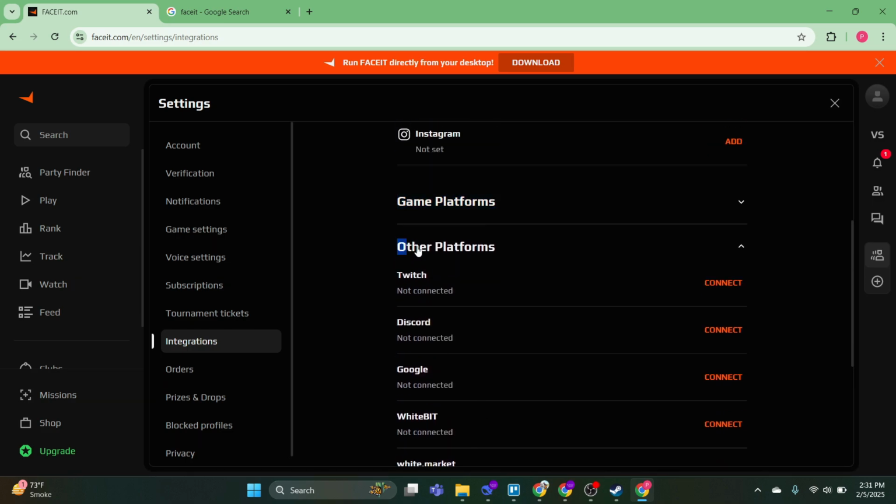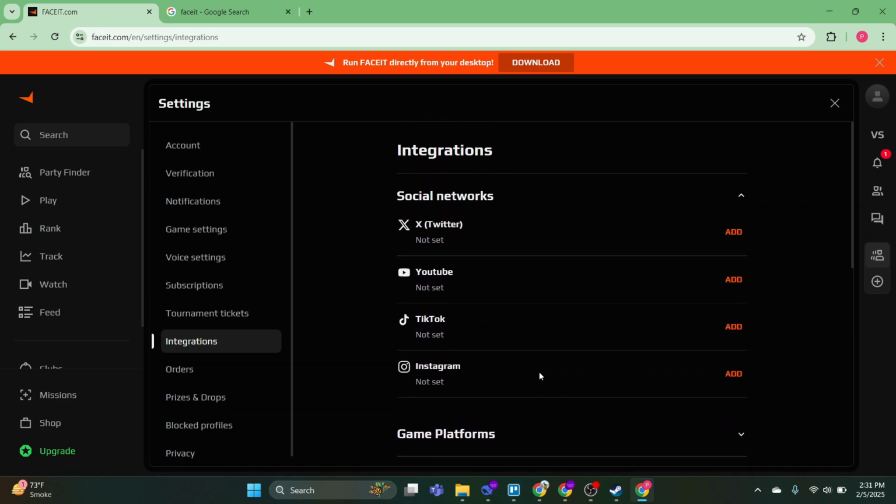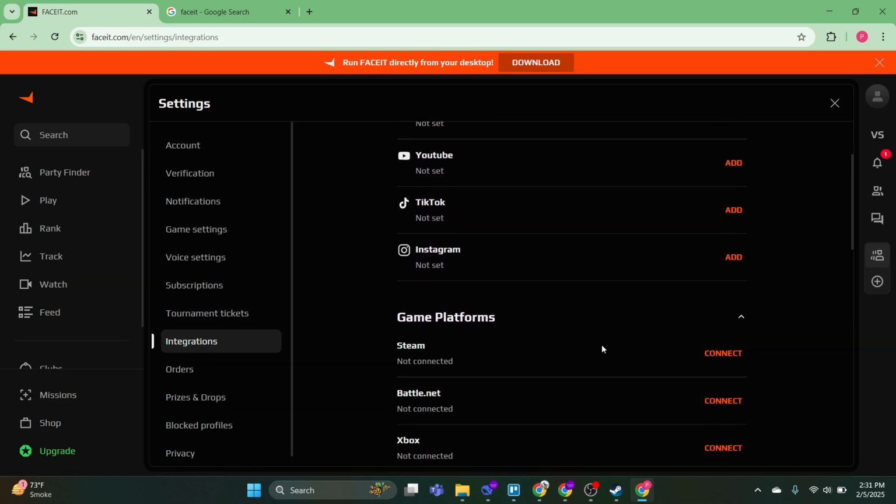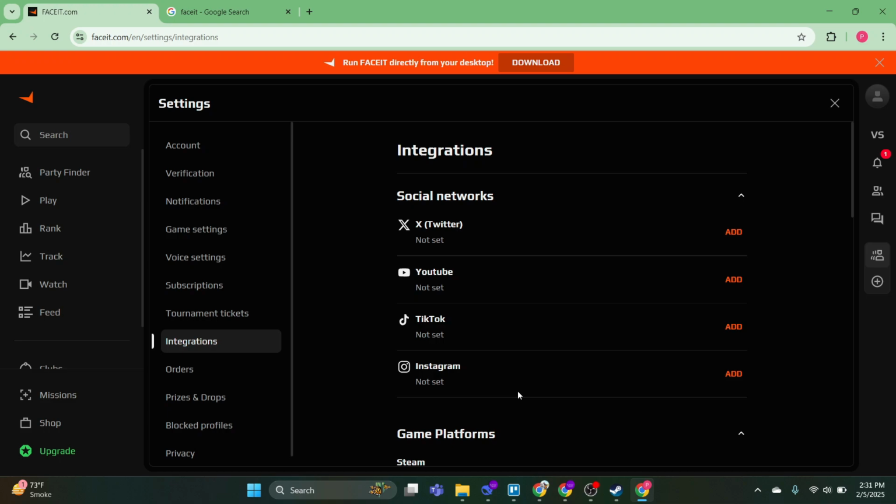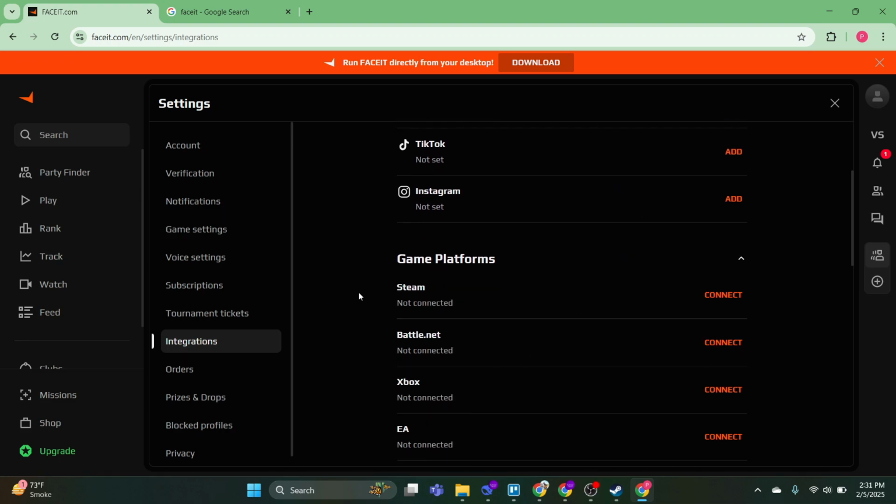So since we were talking about Steam right here, all you have to do to disconnect or unlink it, if it is connected, is click the disconnect button that's going to be there. The reason why it's showing connect is because I did not connect my Faceit account to Steam. So to unlink or disconnect it, just click on that option right there and it will automatically be unlinked from Steam. And that's it, you are done.